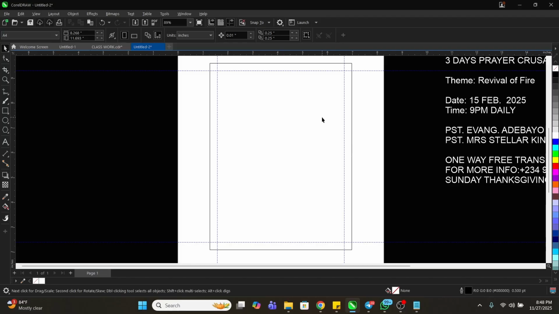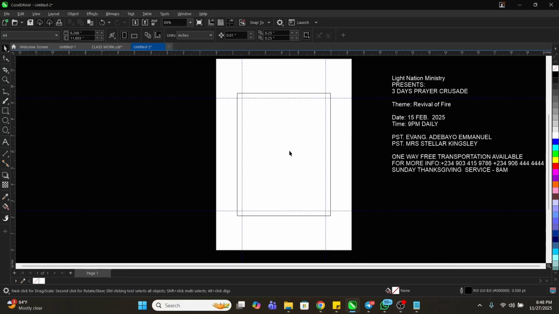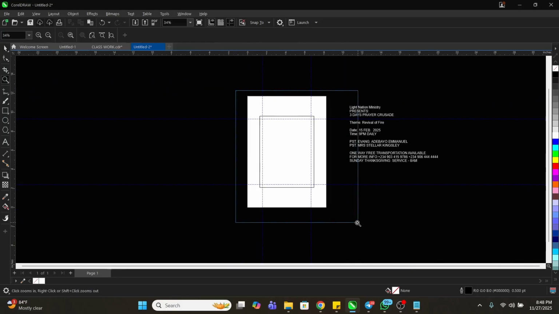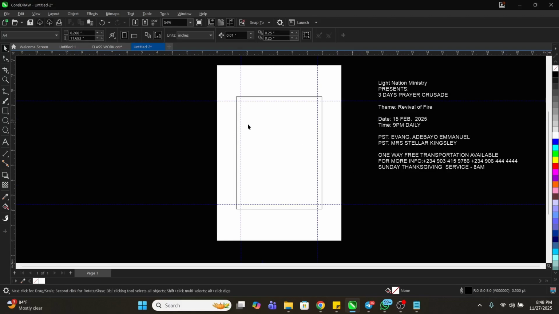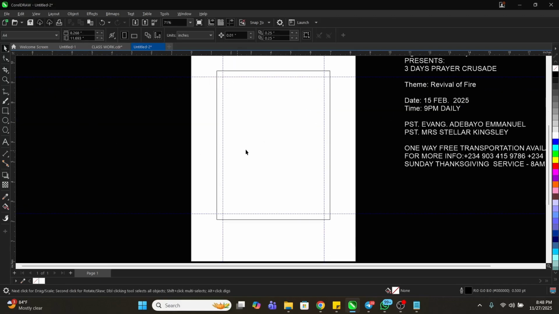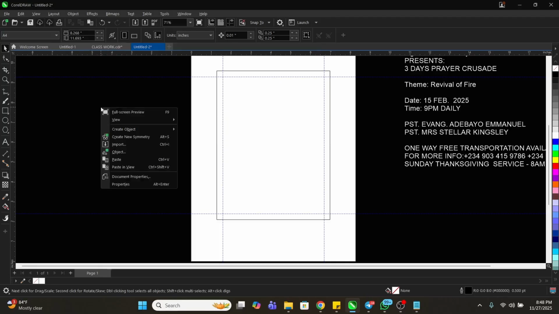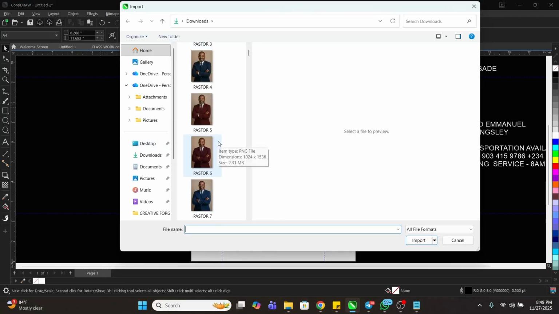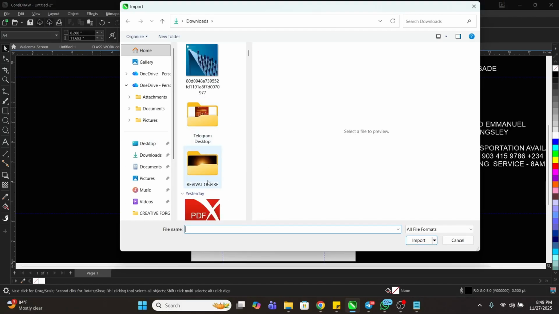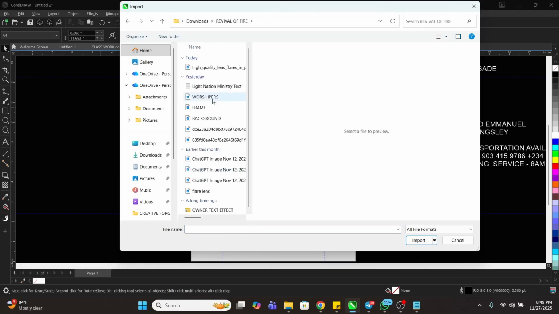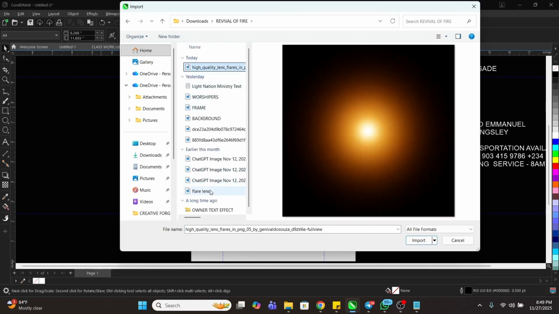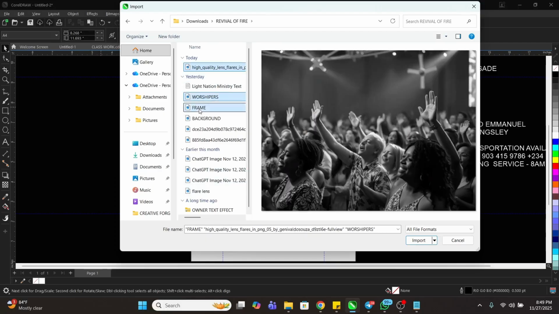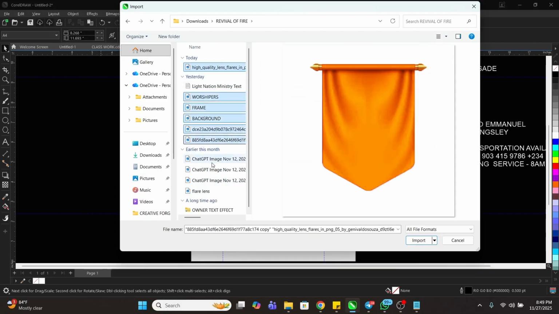Right, so now that I have this together, this is where my design will be. The next thing that I'm going to do is import all the materials that we need for the design. Right, so how do I do that? I'll just come here like this, right click, and then come to import. Right, and then I will locate the file, Revival of Fire, then I will just import it. We are going to import everything.